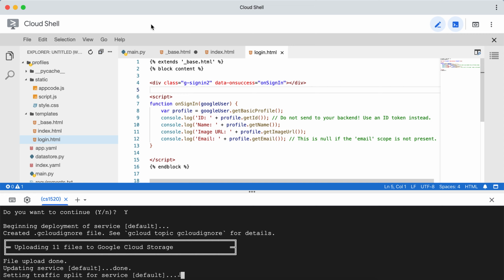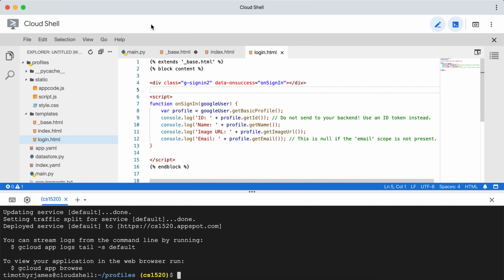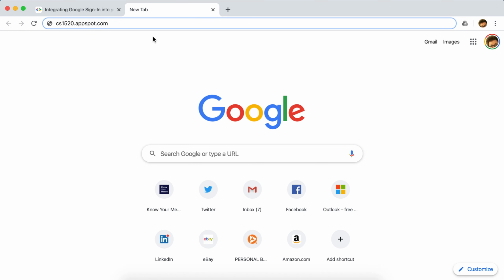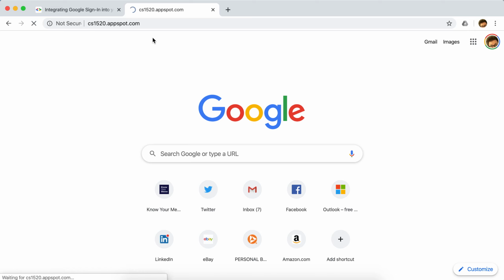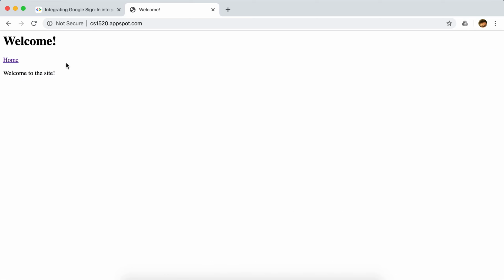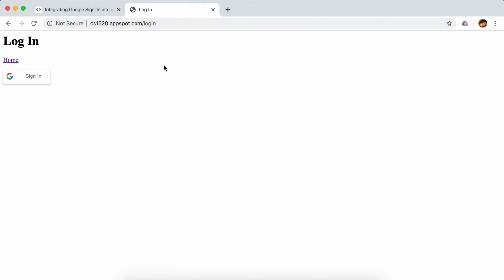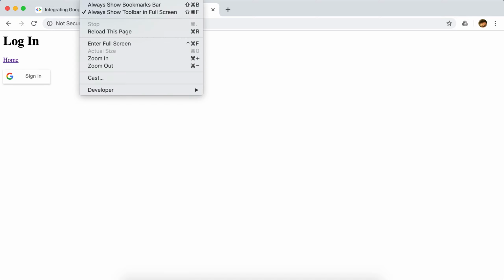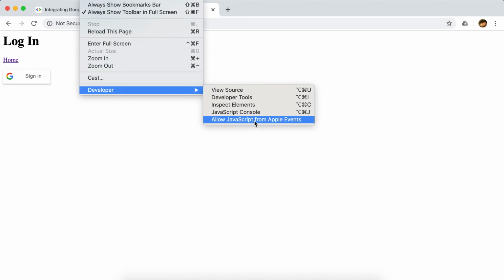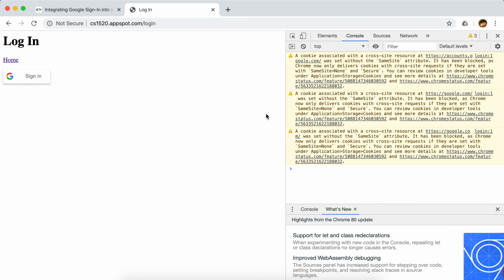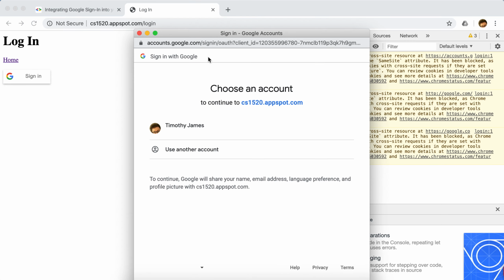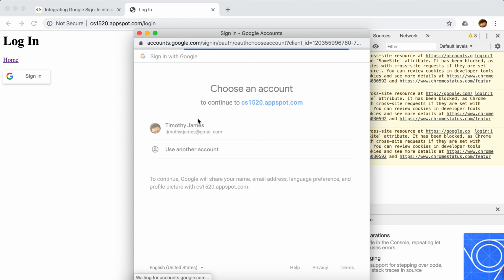So we're now setting up the traffic split, and looks like everything is good. So let's take a look at our app, cs1520.appspot.com, and if we go to login, just to see if this works, we will show our JavaScript console. You can do that by going to View, Developer, JavaScript console. We'll see here there's some information about cookies. So let's click Sign In. And we should get the Google sign in, and I'm going to hit my username here.